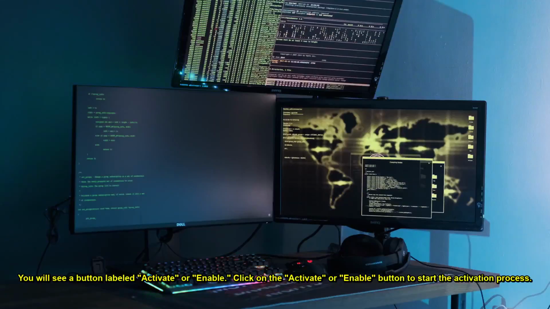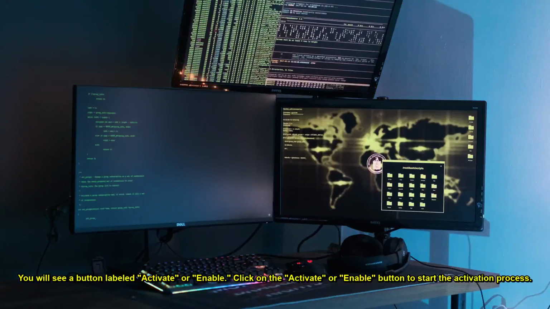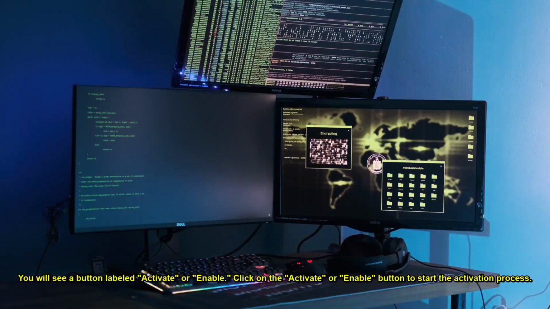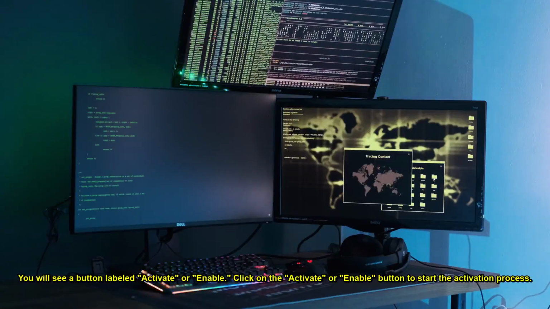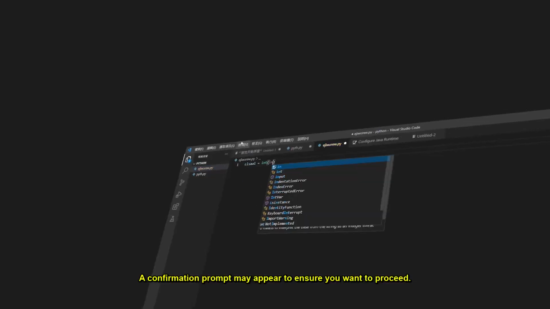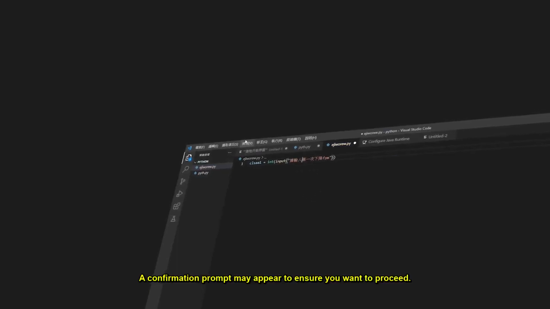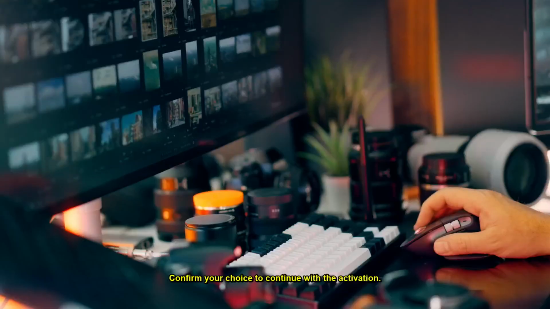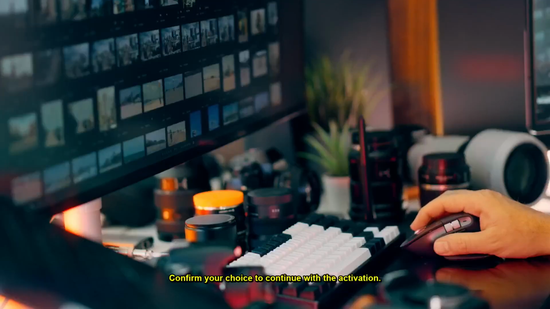You will see a button labeled Activate or Enable. Click on the Activate or Enable button to start the activation process. A confirmation prompt may appear to ensure you want to proceed. Confirm your choice to continue with the activation.